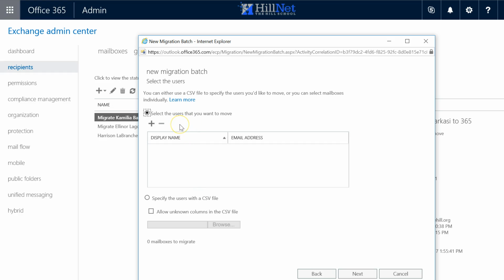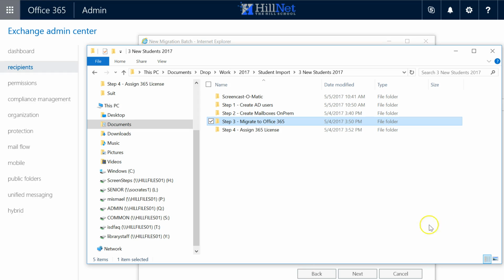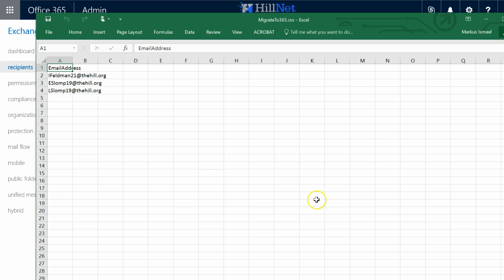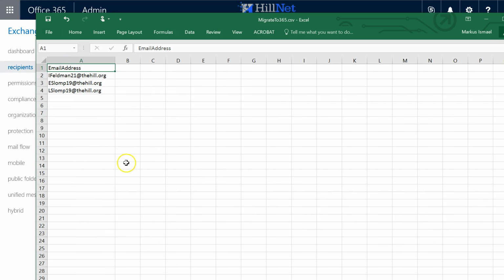Now here you can select users manually one at a time, but with more than 100 people you don't want to do that. You want to use a CSV file. So the CSV file for the migration from Exchange on-prem to Exchange in 365 looks like this. It's really simple. It just has a header titled EmailAddress, capital E, capital A, and then the email addresses of the users you want to migrate.